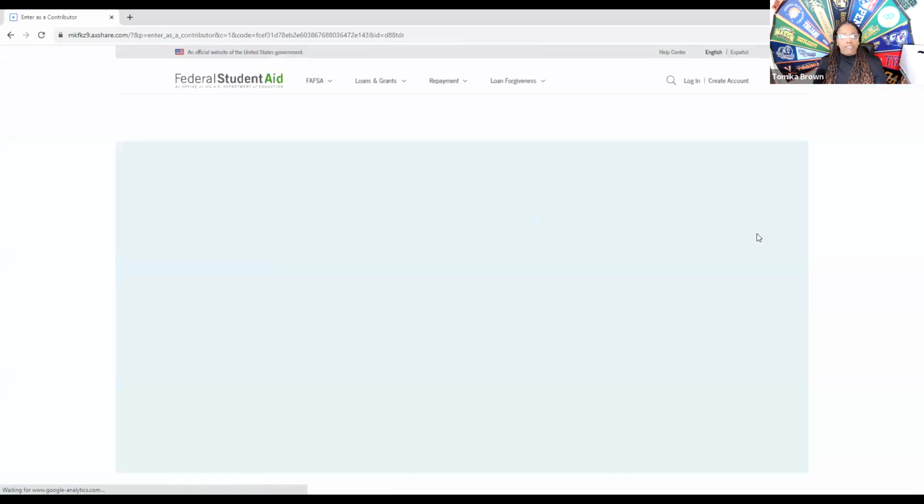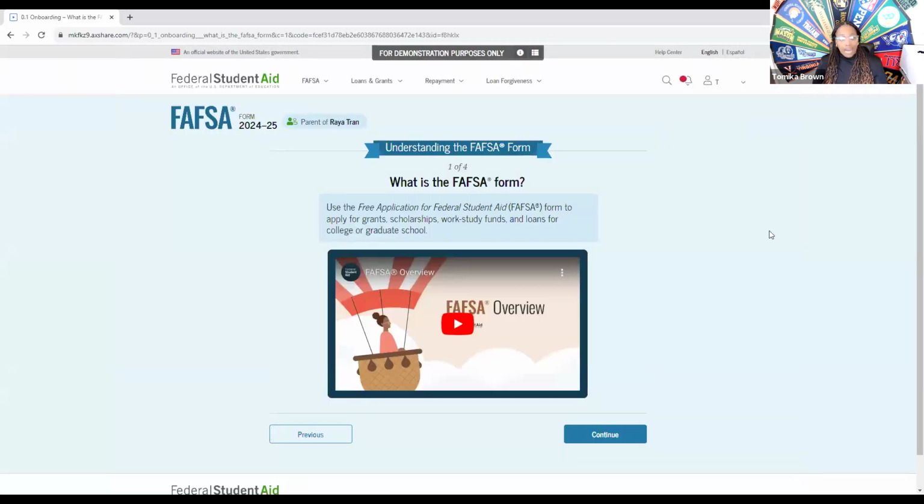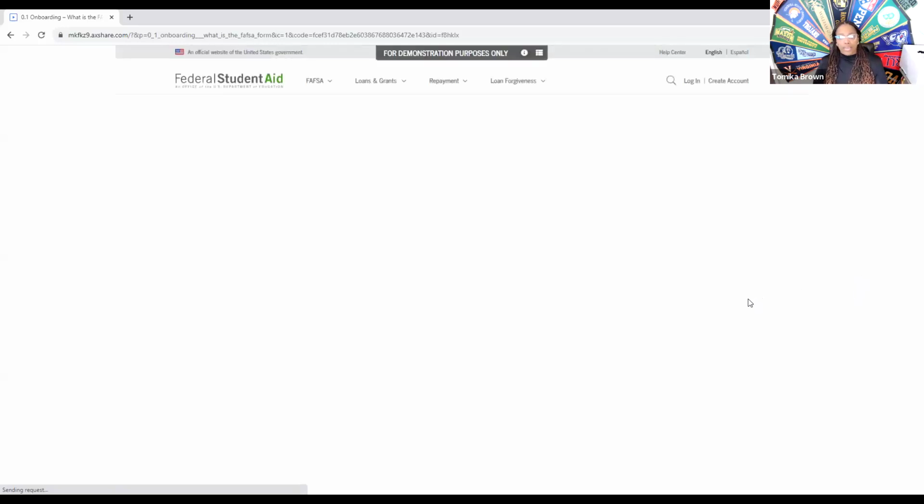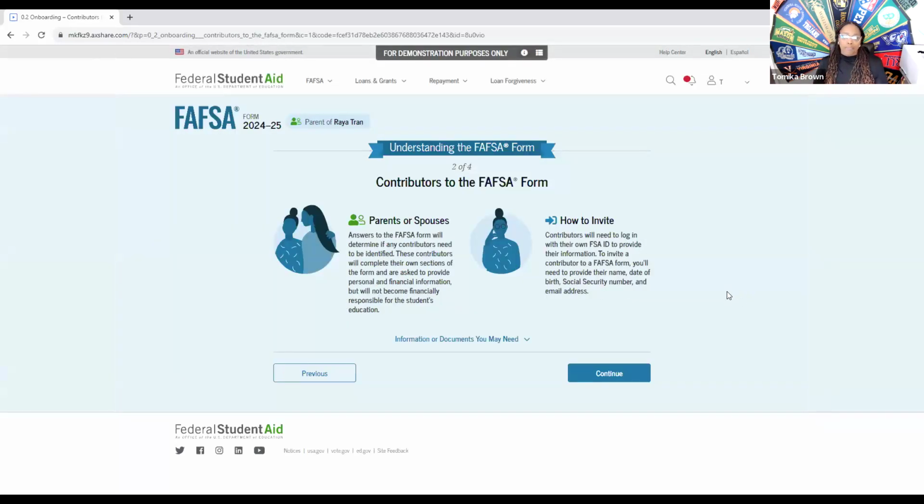We're going to click continue. Again, the parent has the same onboarding that students have once they enter into the actual FAFSA form. They'll have this video. Again, we can't see it because this is a prototype. But we're going to keep it moving through the 4 steps of the onboarding.